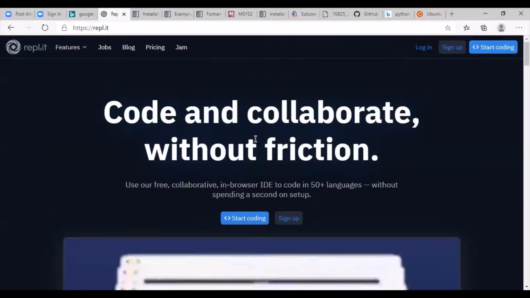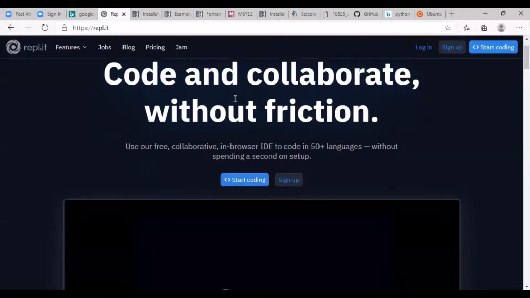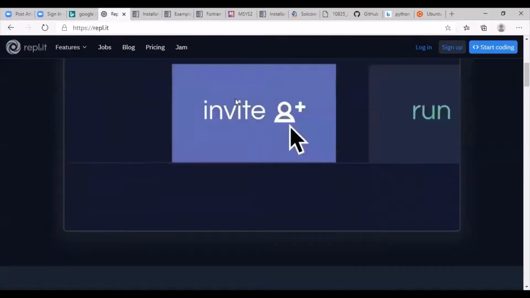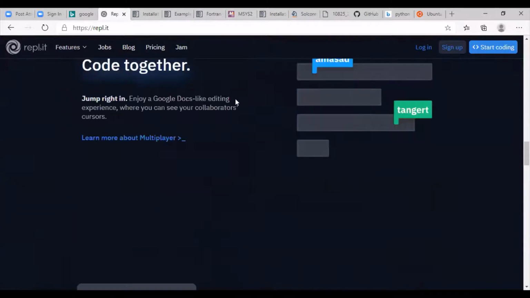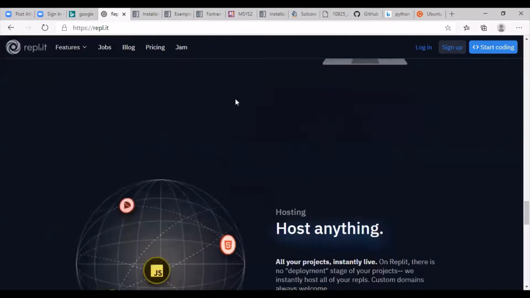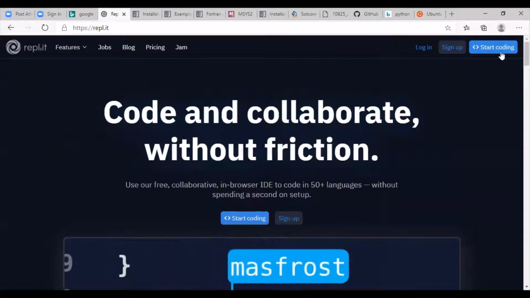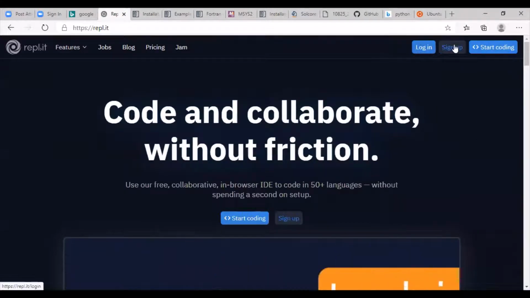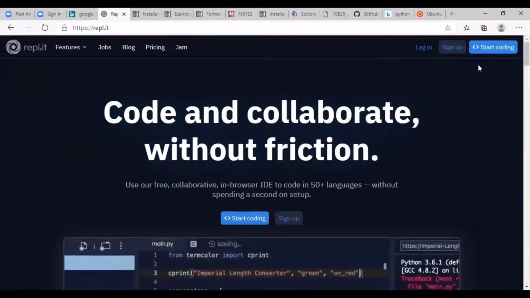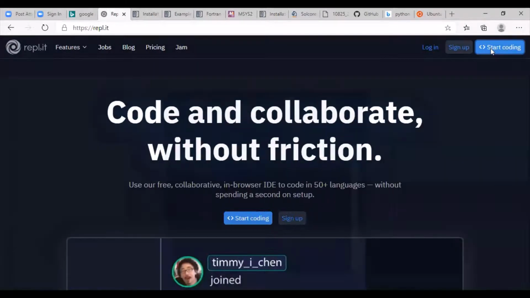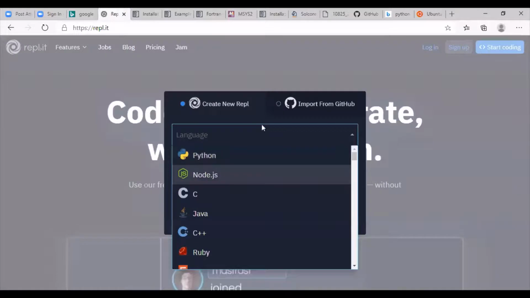So you see, if you go to the website, this is what it looks like. I will leave the link below. It's a very nice looking website, where you can run your code. It doesn't have to be Python, it can be any other language. So what you do is you just come up here. For now, you don't need to log in or sign in, but you can do that later on. And just click Start Coding.